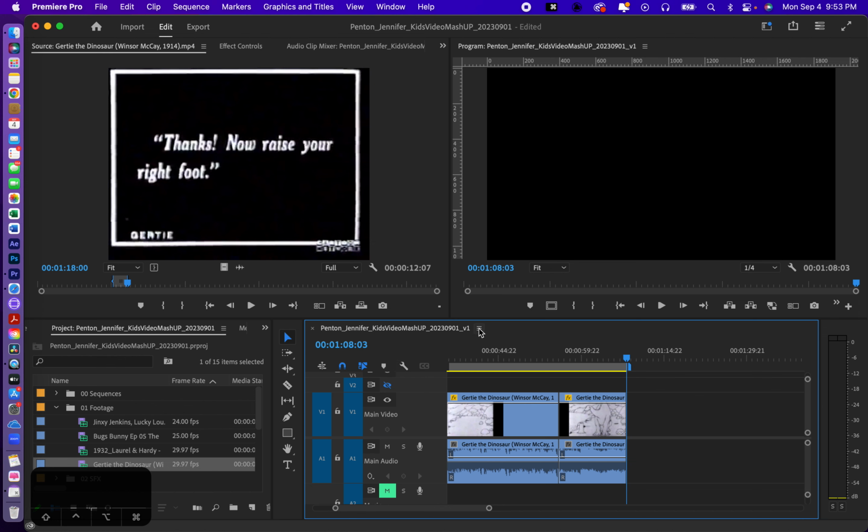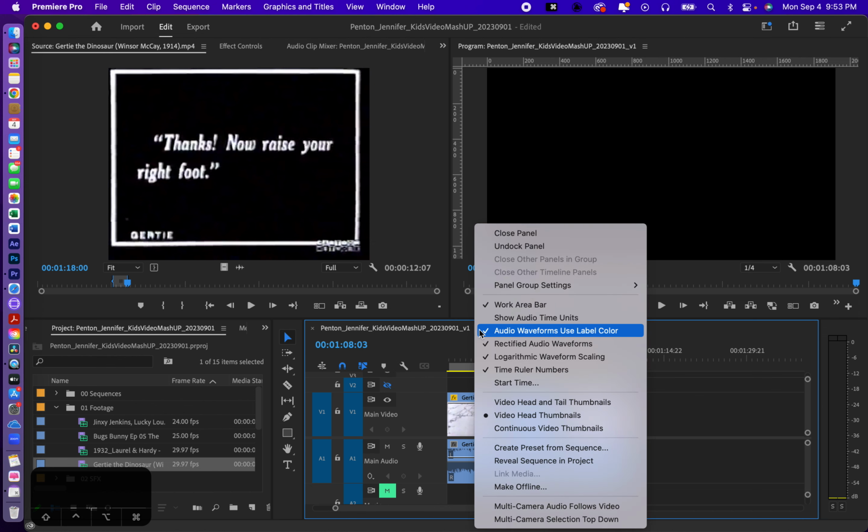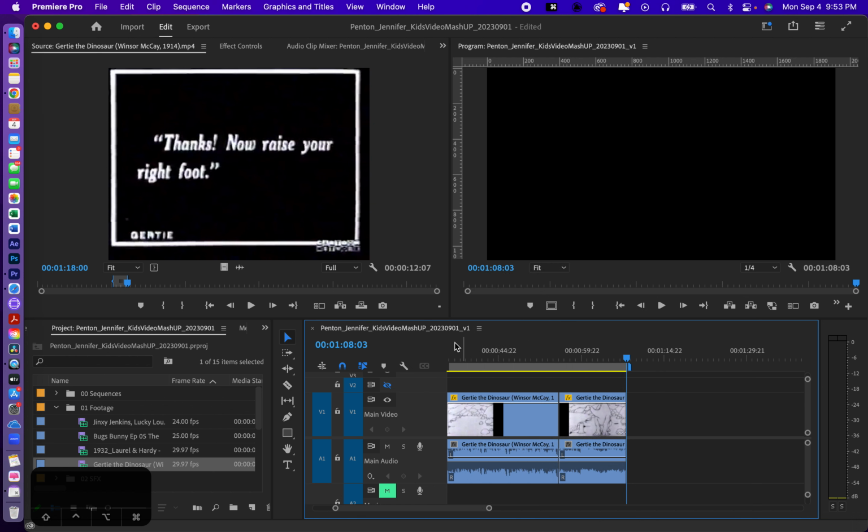It's not in the wrench, it's here. It's here in this little three horizontal lines here. You want to make sure the work area bar is on, because when I export, it's really nice to just export the work area. And if you're going to use After Effects, you're going to really get used to the work area.